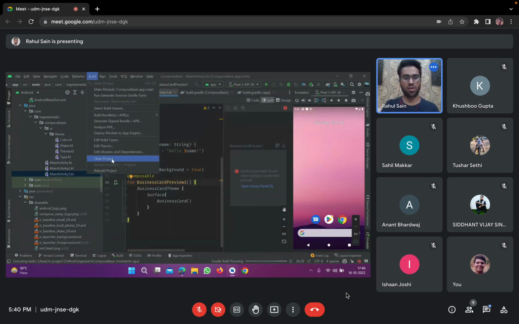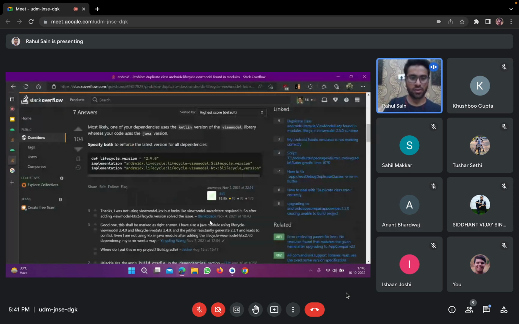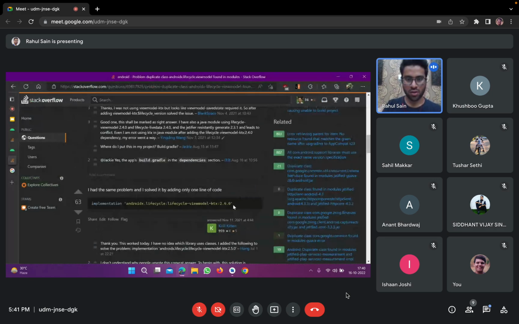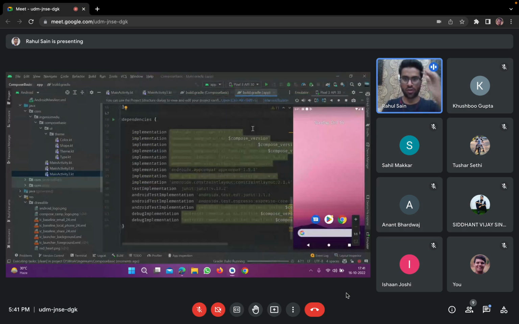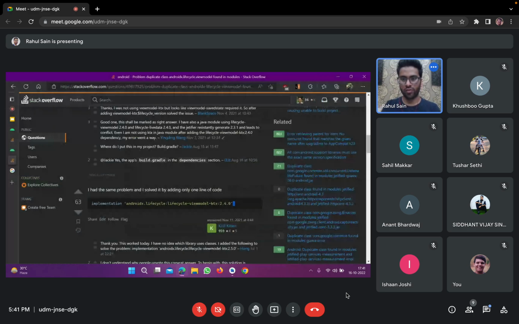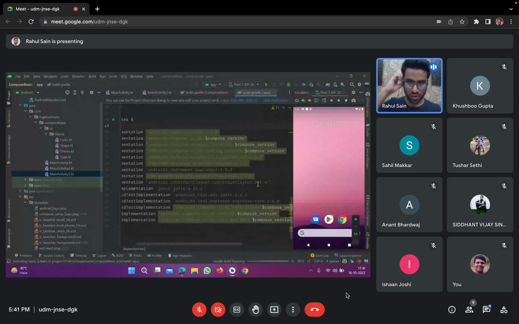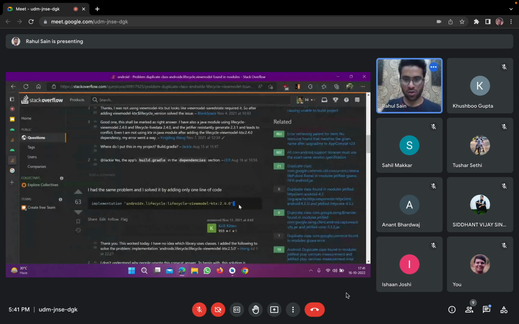Clean project. Let's try this method 2.4.0. What we have, view model. Are we using view model? No, let's just import this.